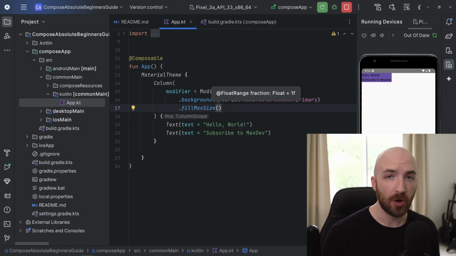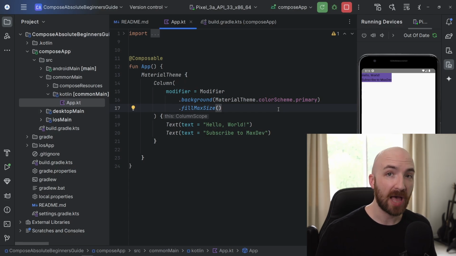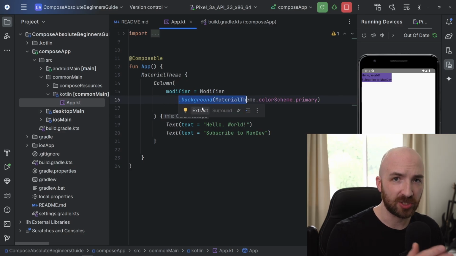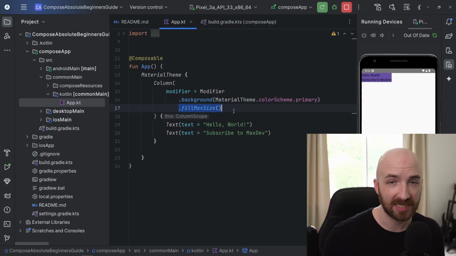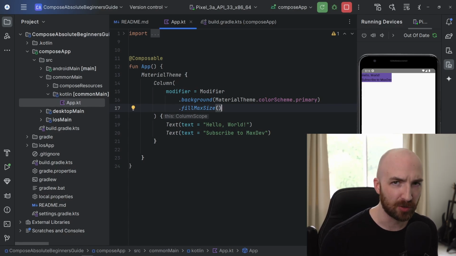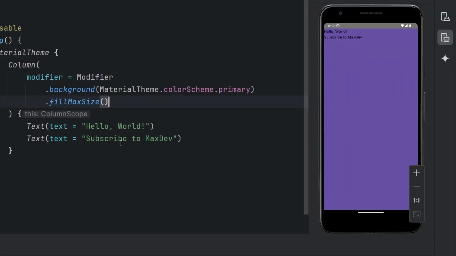An important thing to note here is that these are function calls and they will happen in the order that they're written in. In this case, it doesn't actually make a difference whether we call the dot background or the dot fill max size first, but it will be important down the line, so I just want to mention it now, but we will cover that in more detail when we take a deeper look at how modifiers work. For now, let's run the app and see what happens. Now we can see that the column is filling up our entire screen, but the text is still up in the corner.